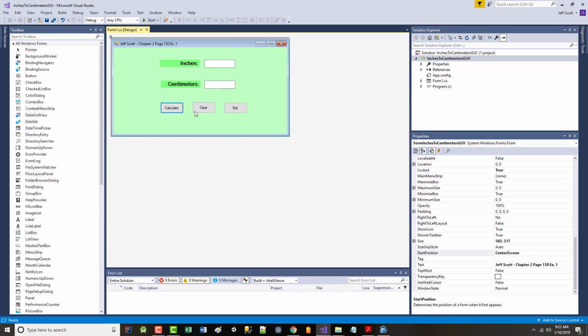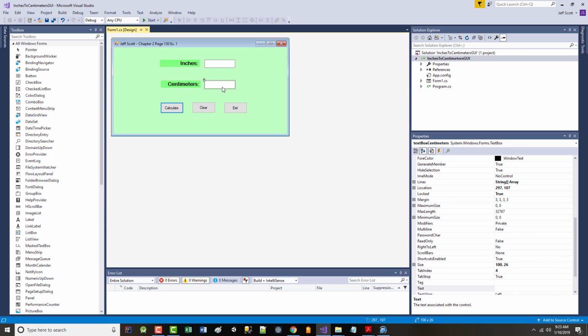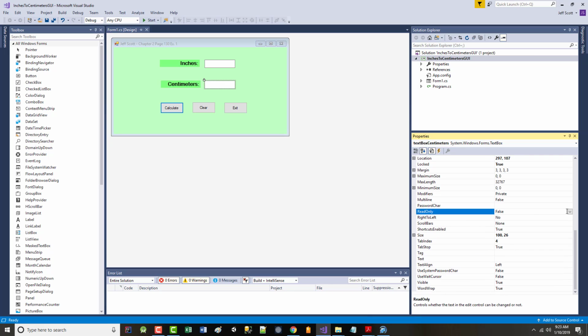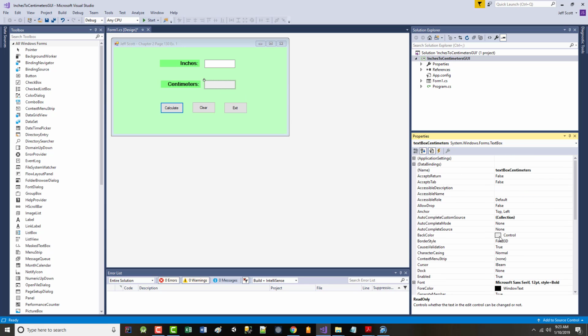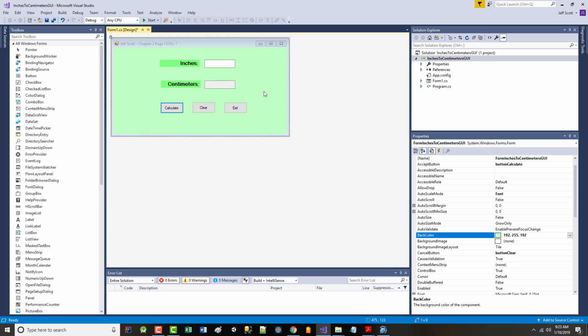And one more thing I forgot to tell you. I'm going to click on my centimeters text box there. I'm going to go down into my properties window and find read only, which is set to false by default, and I'm going to set it to true. It makes it a grayish color. If you don't like that color, you can always go back to your back color and change it to something else. I'm just going to leave it the way that it is. All right? So, in this program, the only places that I want to put code are in my three buttons.